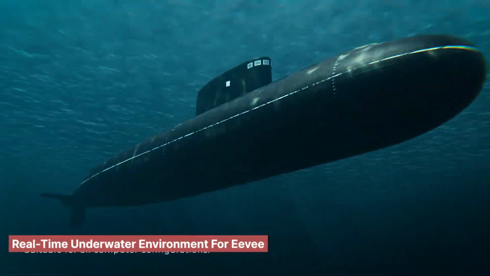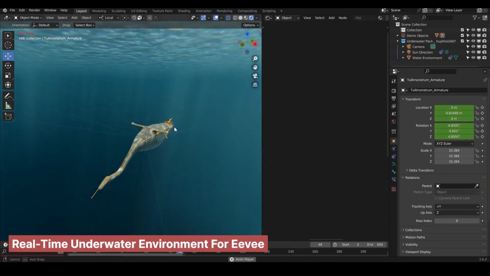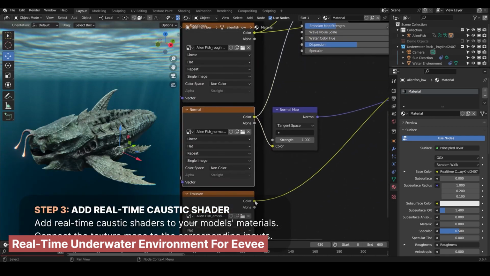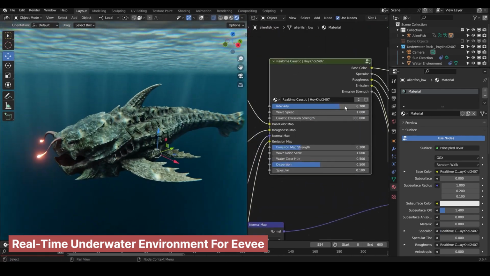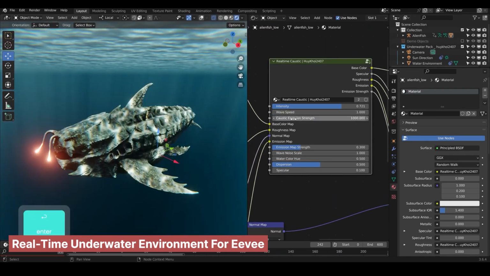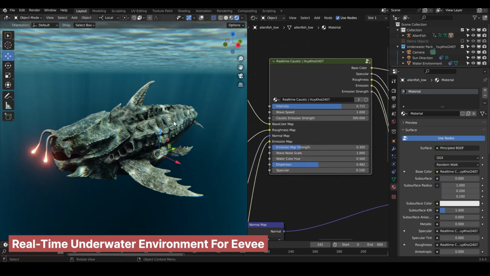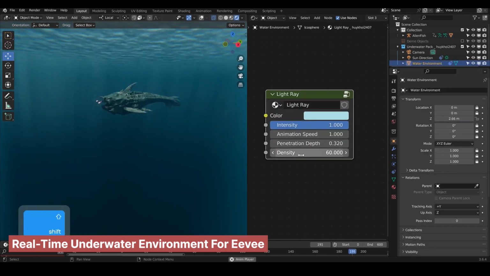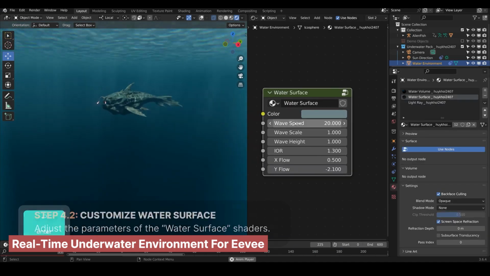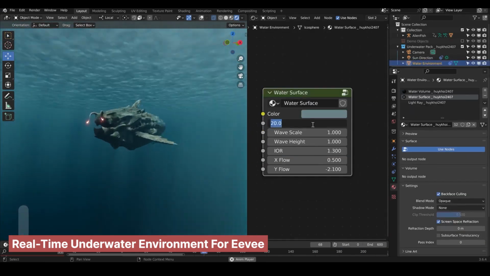Underwater scenes are a great way to add variety to your environments, but making them look good, especially in EEVEE, can be tricky. This bundle of underwater environments gives you a solid starting point with built-in depth, caustics, God rays, and real-time performance. It's perfect for quickly dialing in the look you want without slowing down your workflow.